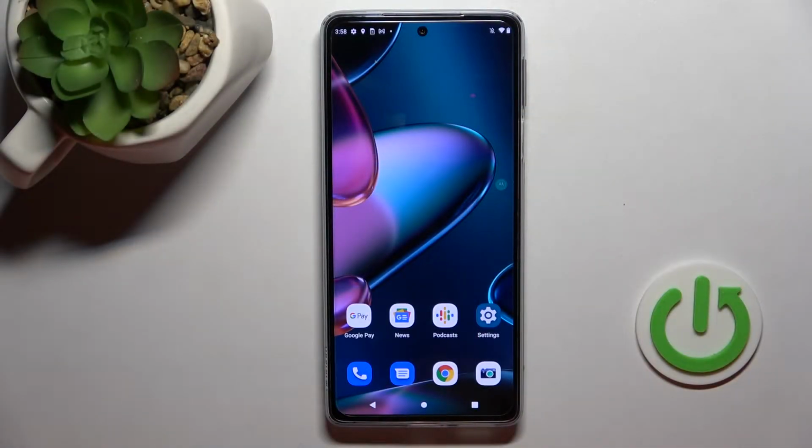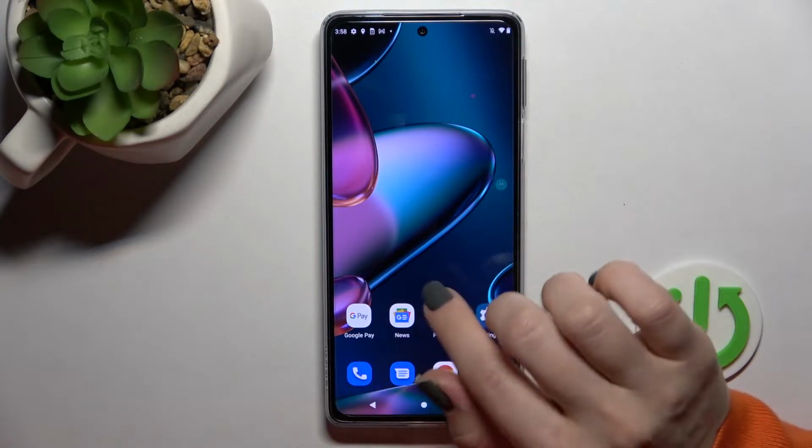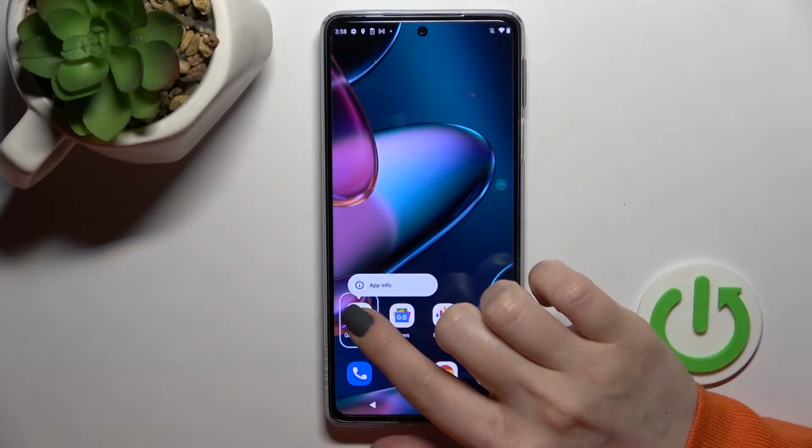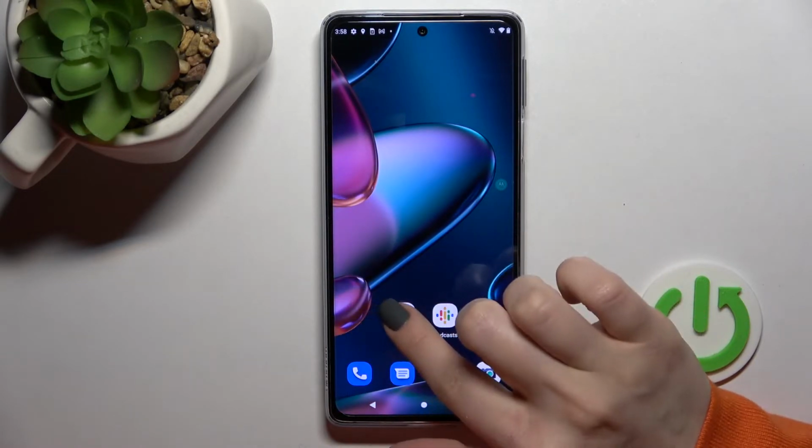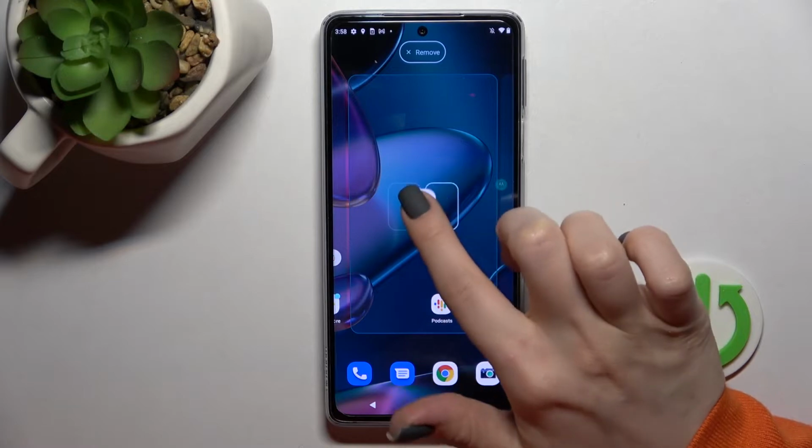Welcome to the front of me Motorola Edge 30 Pro, and I'll show you how to create home screen folders on this device. So just first hold for a while the application and drag this app to another one. And as you can see here, we got the new folder on our device screen.